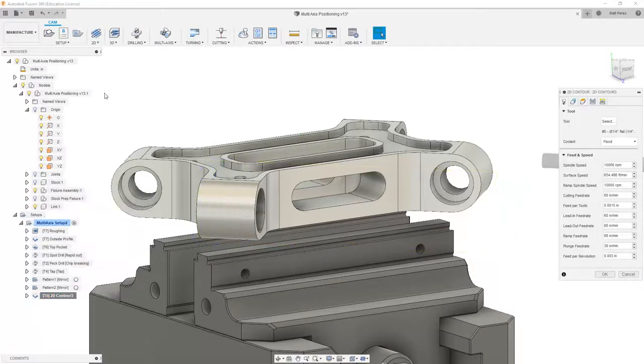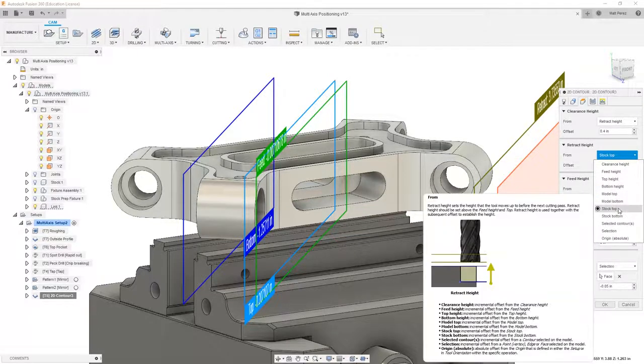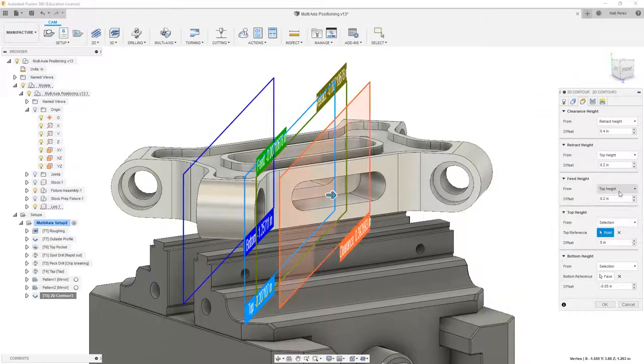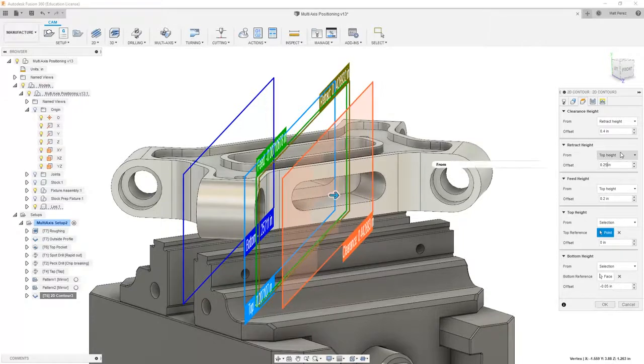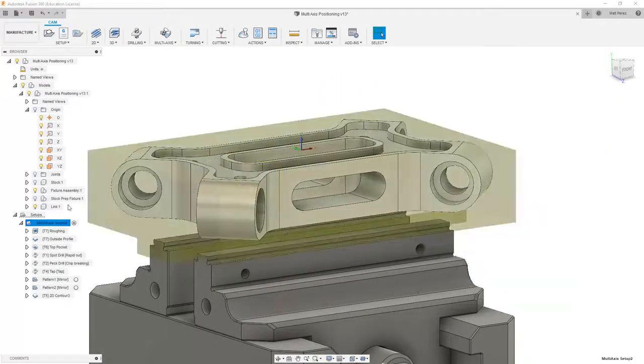If we come into Edit one more time and we go back into our heights, we have our feed height, which is based on our top height, which is our selection. And that is where it starts to change from rapid to feed. We have a retract height, which is based on the stock top. But if we base this on something like the selected contour for the top height, or if we simply use the top height and we add a small amount, for example, 0.25, then this should keep the tool closer for each of those intermediate movements.